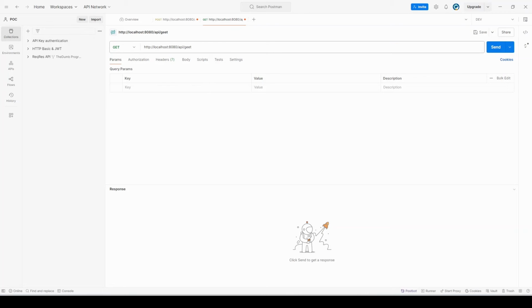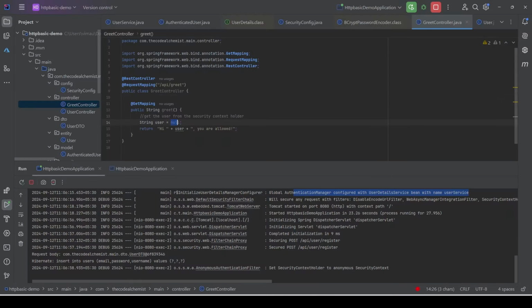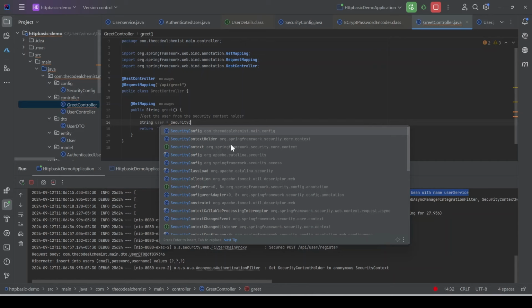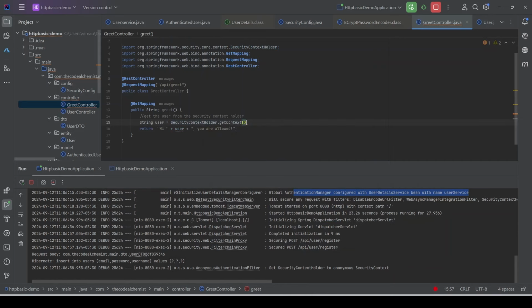Okay, now before we move on, we actually missed one thing. If we check the controller, we missed to read the username from the security context holder as we intended to do. So let's do that. Otherwise, we will simply see null in the response. So we know the authenticated user, if the authentication is successful, will be stored in the security context holder. So first we will access the security context holder. From the security context holder, we get the context, and from the context, we get the authentication object.